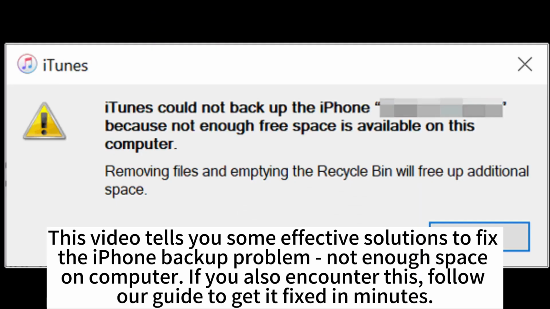This video tells you some effective solutions to fix the iPhone backup problem: not enough space on computer. If you also encounter this, follow our guide to get it fixed in minutes.